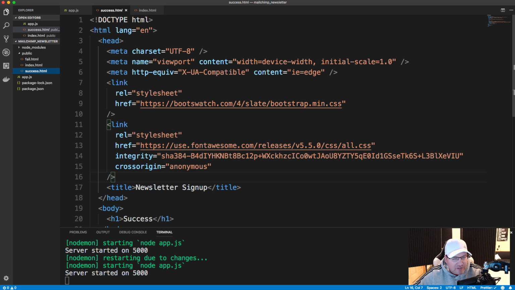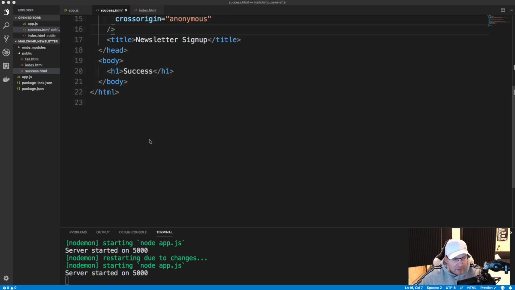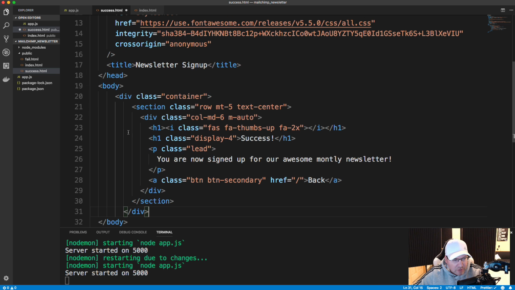So let's go to success.html. And what I'm going to do is just paste this in. It's not much markup at all. I'm just going to replace the H1. Basically, it's set up the same way as the index. We have a container, we have a section with the row, we have our 6-column div, we have a thumbs up icon, an H1, and a paragraph, and then we just have a back button that goes to slash.